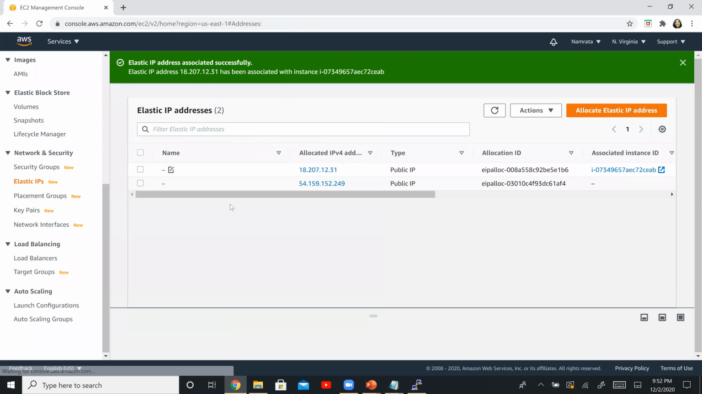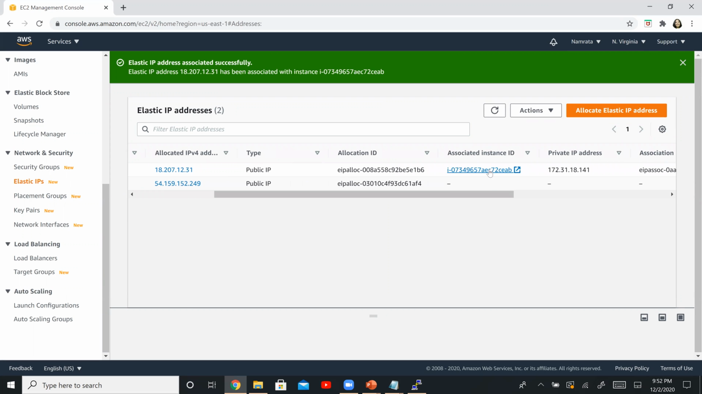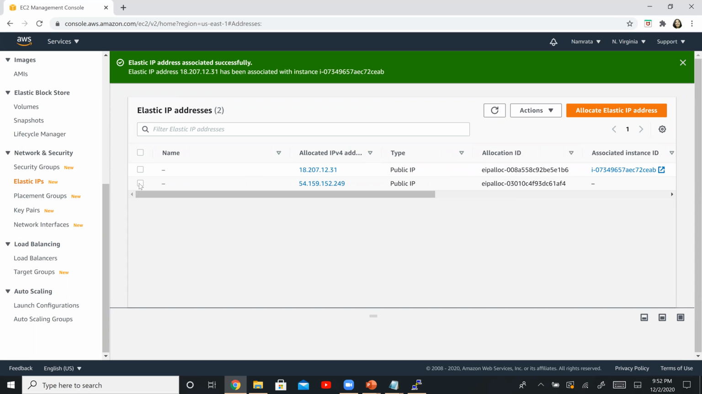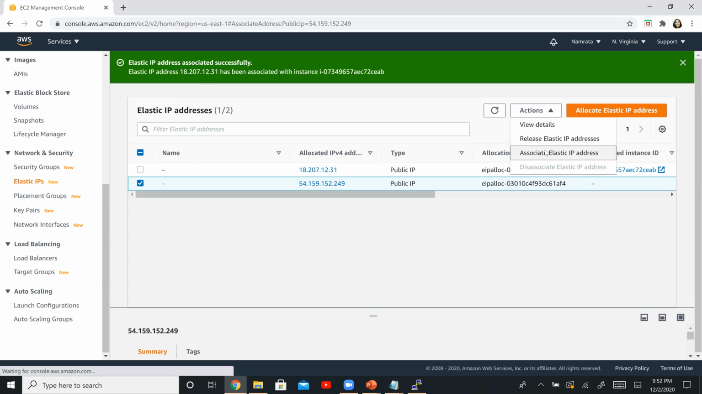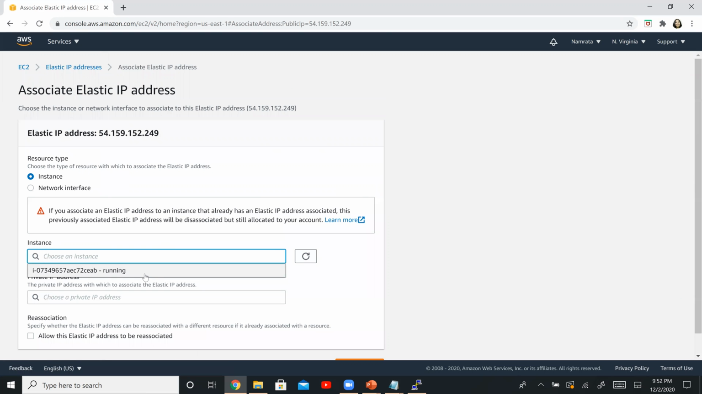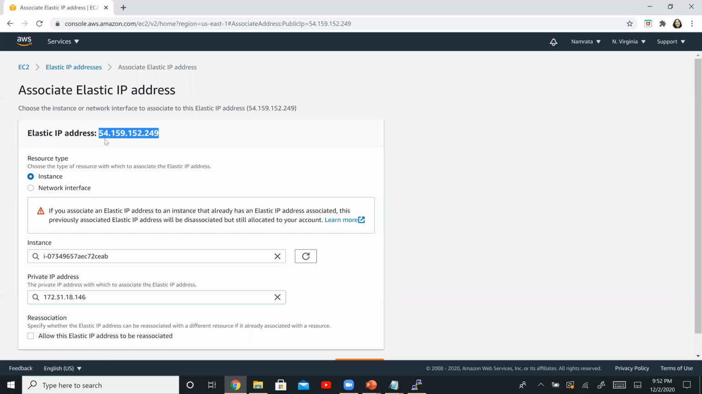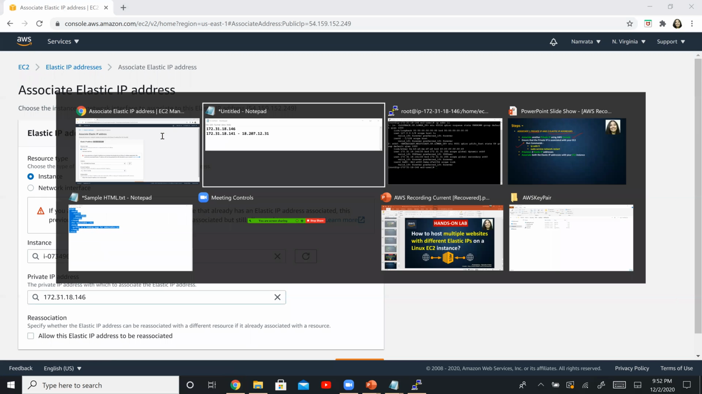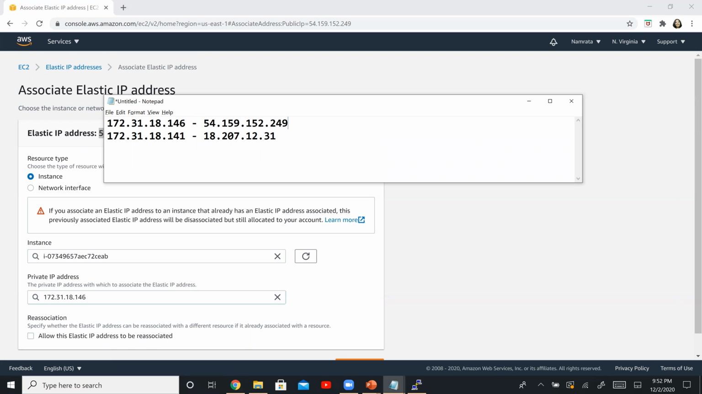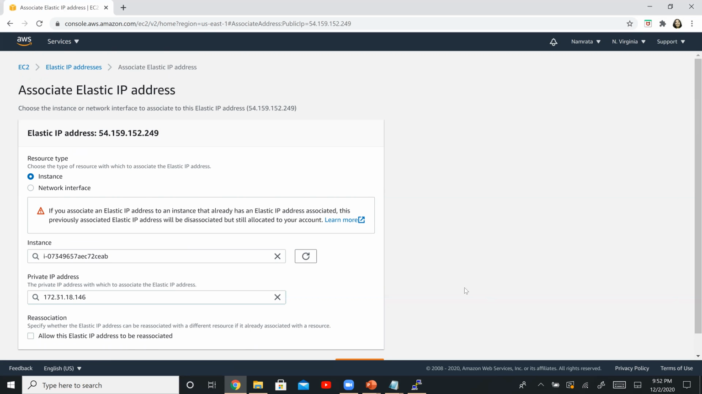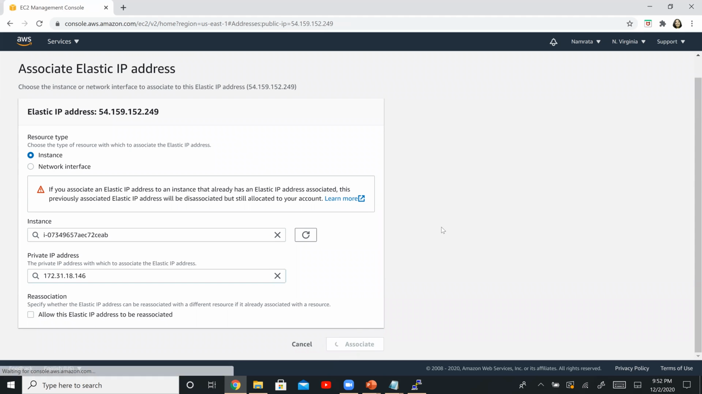So one of our elastic IP addresses is associated with our EC2 instance. Now let's associate the second one. It's the same set of steps. Go to Actions, Associate. Again, choose your instance. Choose the second private IP address, the one ending with 146. We will associate this elastic IP ending with 249 with this particular private IP address, and then click on associate.